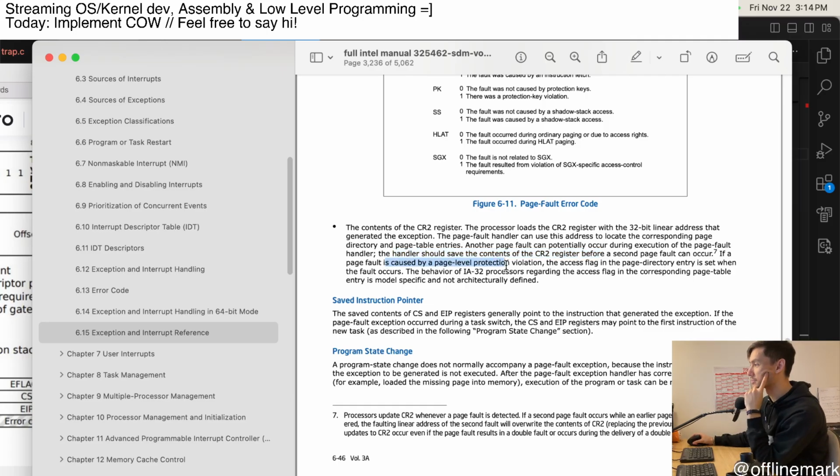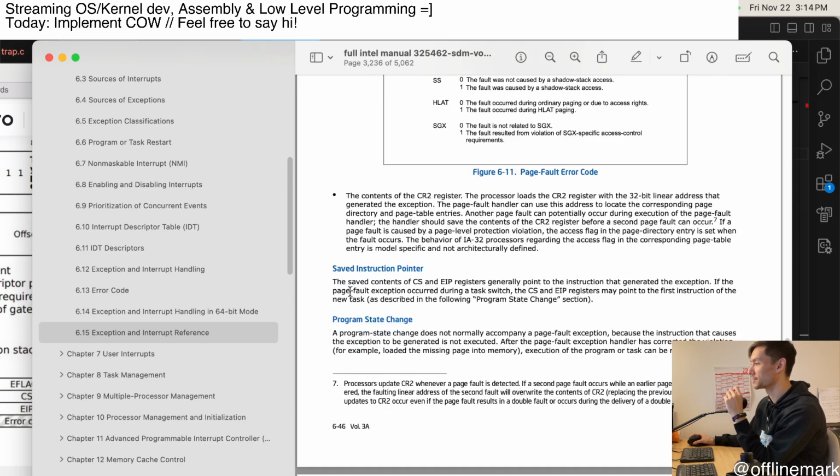If a page fault is caused by a page level protection violation, the access flag is set. Interesting, so it sets this bit. The behavior of processors recording the access flag in the corresponding page table entries is, well, wow, it's undefined. So it's in the page directory entry that's defined, but not in the page table entry. Saved contents generally point to the instruction that generated the exception.